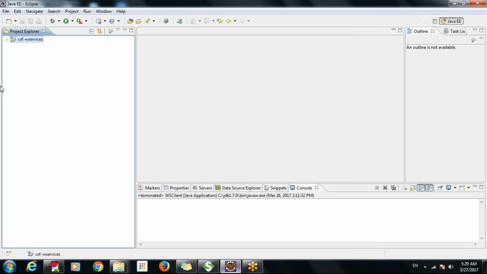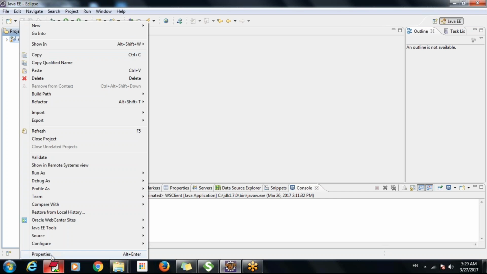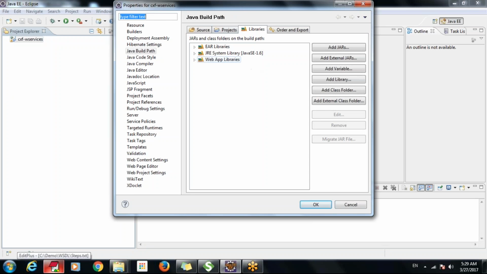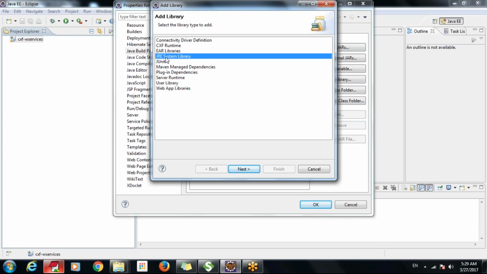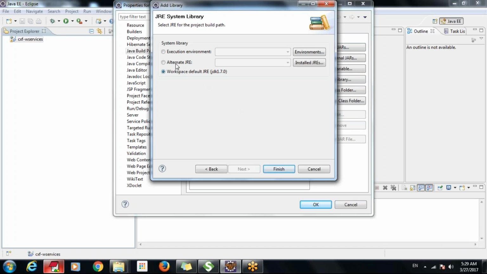So my first step will be how to set up the JDK for the given project. Right click, go to the project properties, and by default you see the JRE system library Java SE 1.6, but I want to use JDK 1.7. So select this and click on remove, then add library. Here you can see the option of JRE system library. Click on next, go to the alternate JRE. Here you can see JDK 1.7.